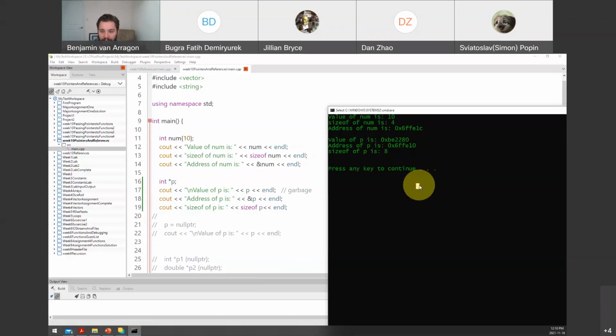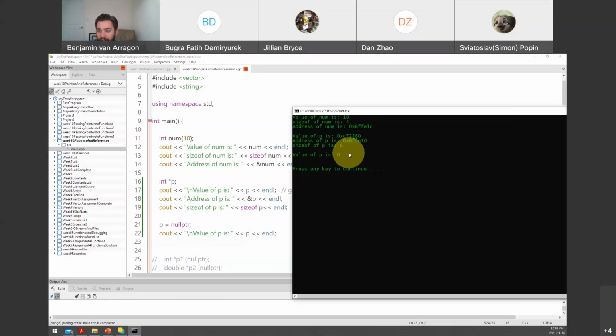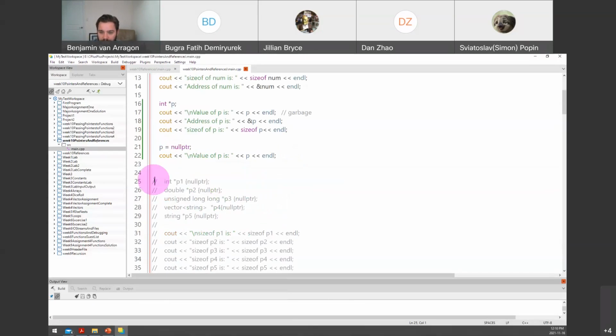Now we initialize it and print out the value of p again, where it actually points to. Oh, look at that. It's a new garbage value. It was different last time. The address is different too. And the size is 8, but now the value is 0. We set it to null pointer, and now it's pointing to address 0, so it has nothing that it's pointing to. Cool. Okay, coming down, next example.